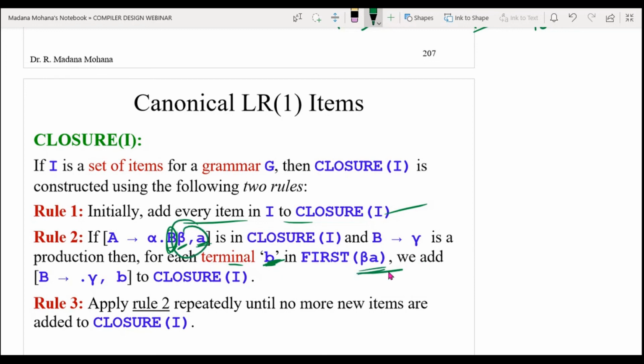We would add first of beta A as the look ahead symbol, assume it as B. So here B equals first of beta A. We know how to find first value. If it is a terminal, you can take the terminal value directly. If it is not a terminal, a variable, you can find its first value like this. So whatever the B is here, that is the look ahead, and it can be added to this item. Everything is the same, only finding the look ahead.